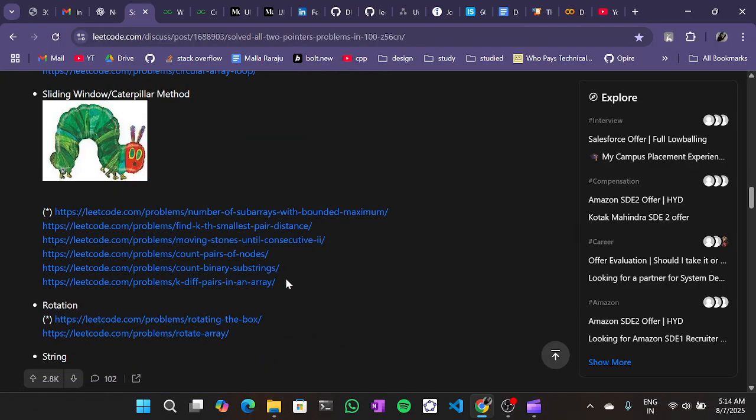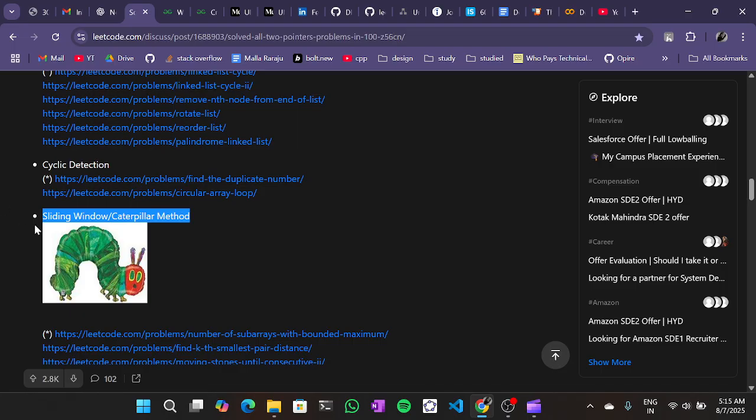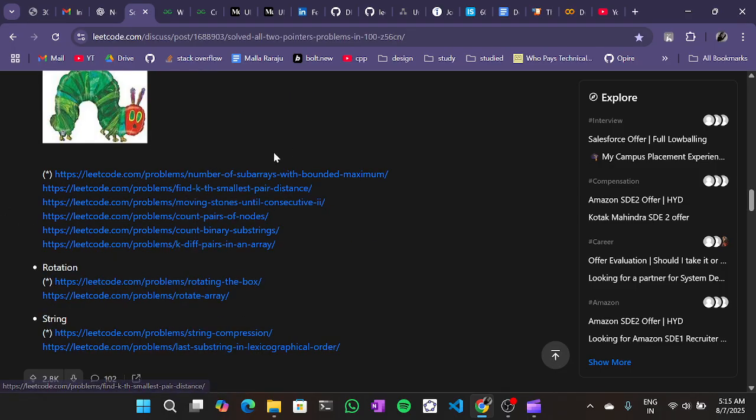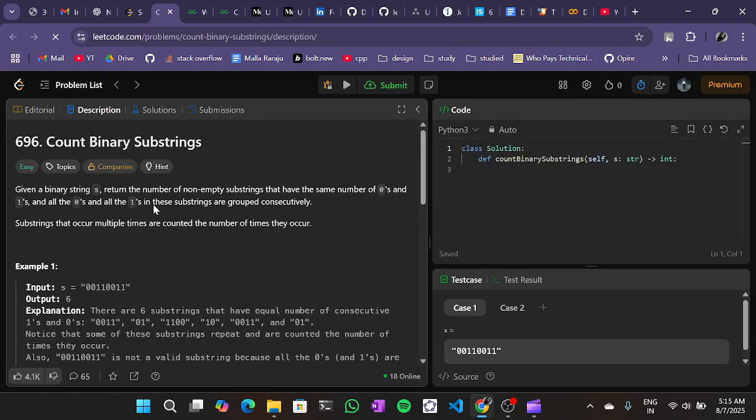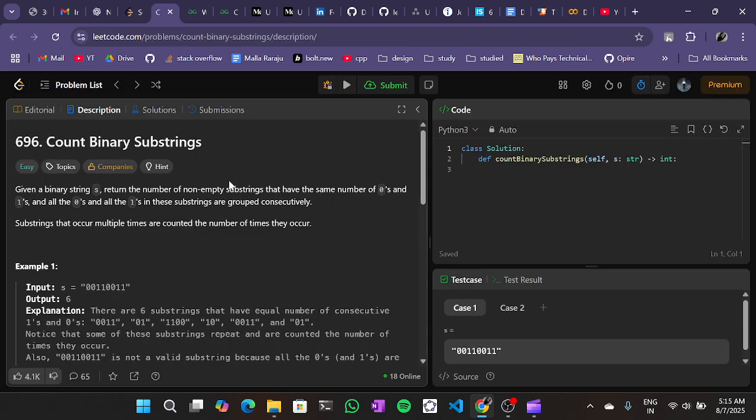Two pointers, right? We are currently doing sliding window in the two pointers, and there are two more problems left. And it's an easy one. We should have kept the easy ones before and the tougher ones later. But anyway, let's do this.